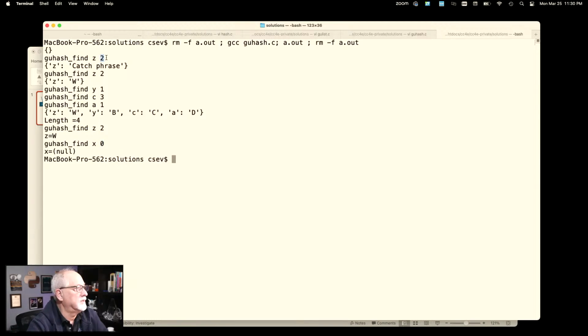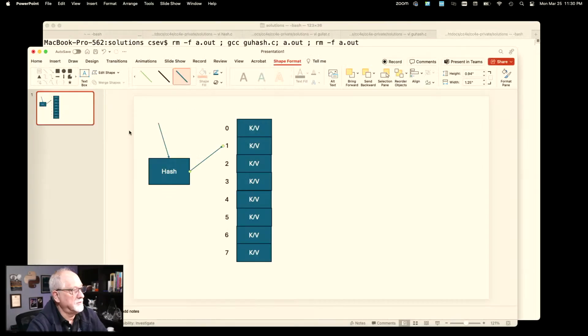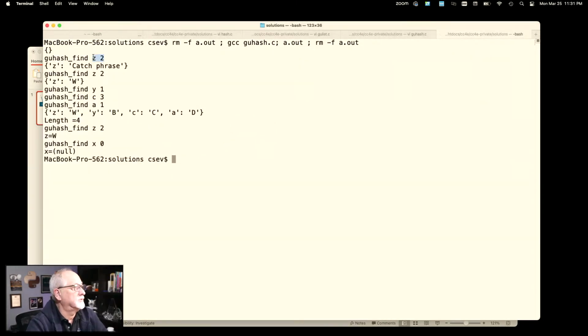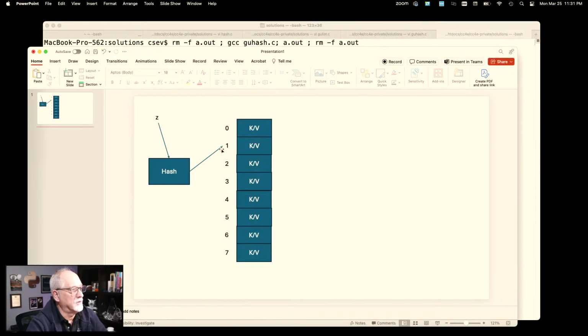So the z goes in position 2. That means when z goes into the hashing function, give me a text box right there. When we send a lowercase z into the hash function, out comes a 2. So instead of starting z at 0, we're going to start z at 2, and then look for z going down this way until we find a null.